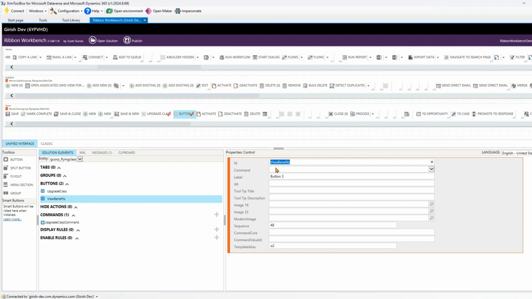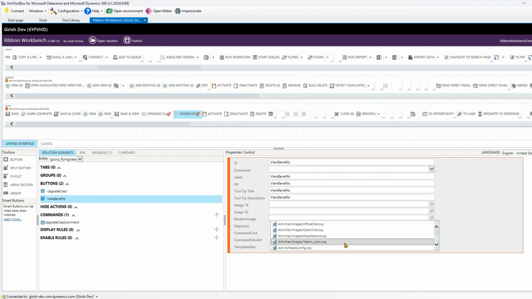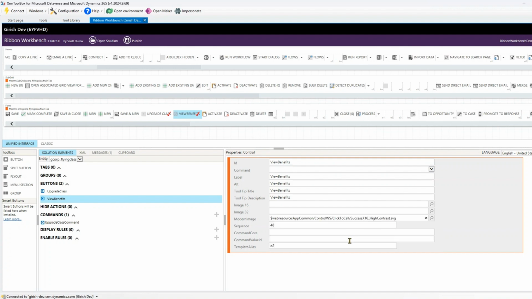I'll copy this ID and put it in the label as well, in the alt, in the tooltip, and even in the description. You can change all these values, but just for this example, I'm just going to copy and paste all of this. Now, the modern image, I'll just present over here. I need to have some sort of an icon list. So let me pick up maybe Success. Okay, so let me pick up this modern image.